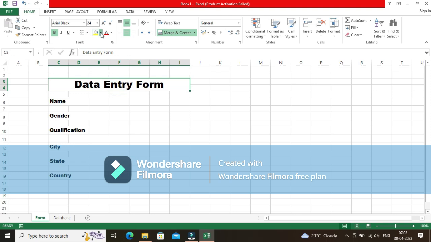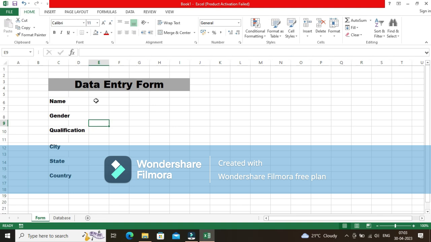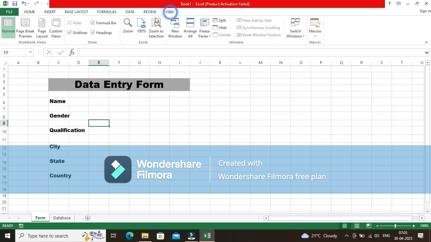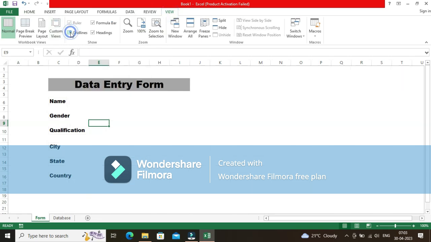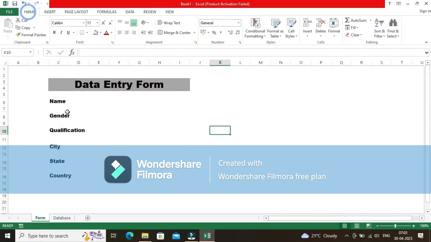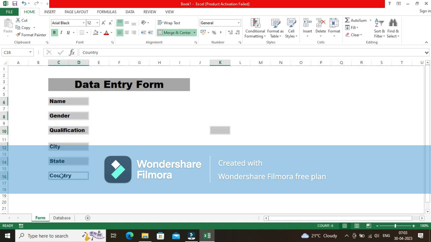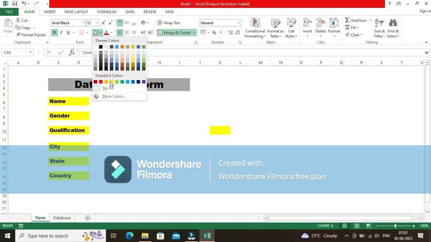And in the data entry form, I can change the color to a little dark gray. Now here these are the grid lines. Go to View and uncheck the gridlines, so it will be a complete white blank sheet. Now I will go to Home and select this by pressing Control. I can have a color as blue.